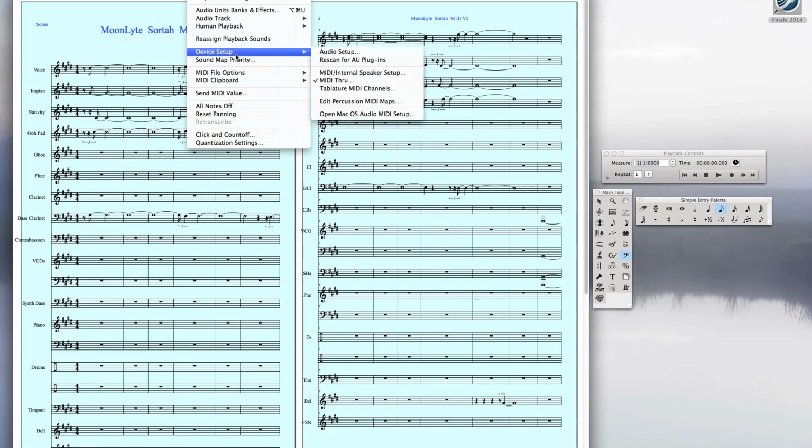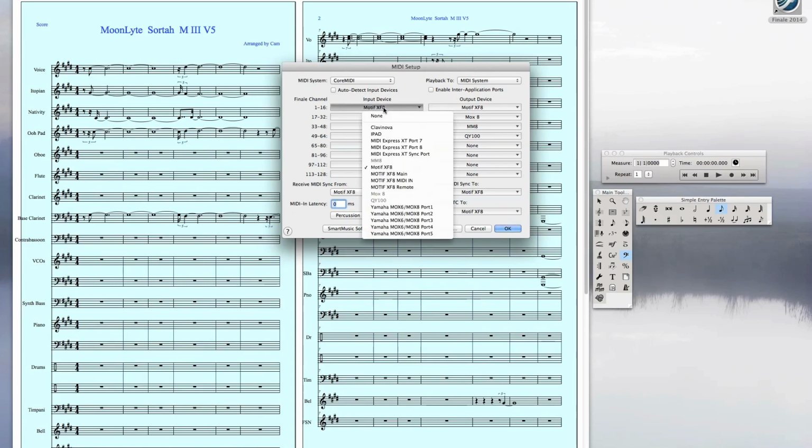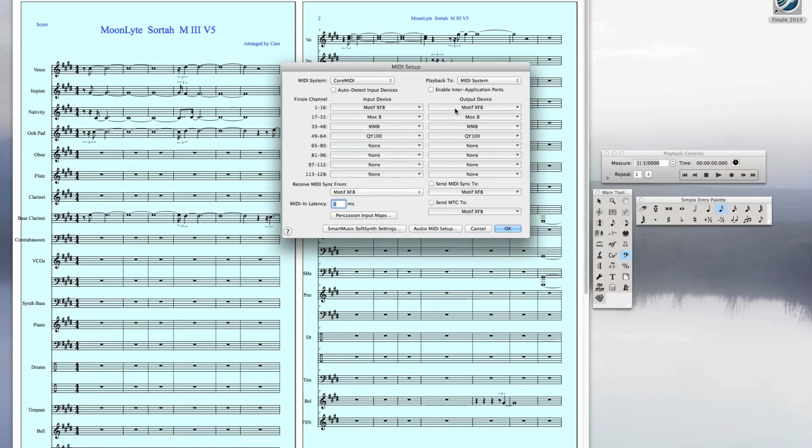Device Setup, and we're going to take the MIDI Internal Speaker Setup option, right? And this is where we set up the devices that Finale is actually going to talk to. So I make sure my MIDI system is set up there, and I choose MIDI System. And for channels 1 through 16, that's where I want my Motif XF8 set. So this is telling Finale for channels 1 through 16 to talk to my Motif XF8.